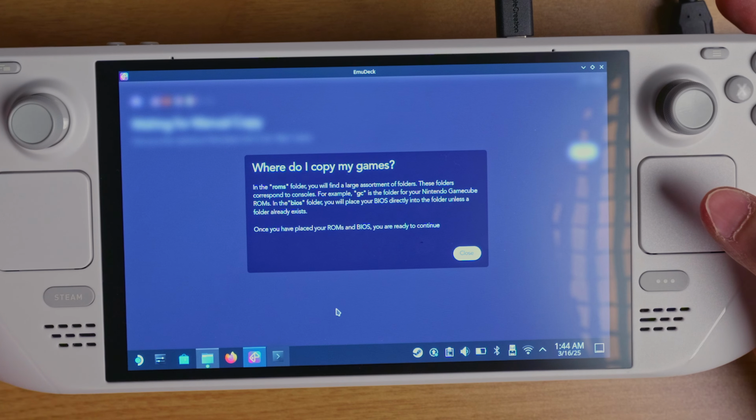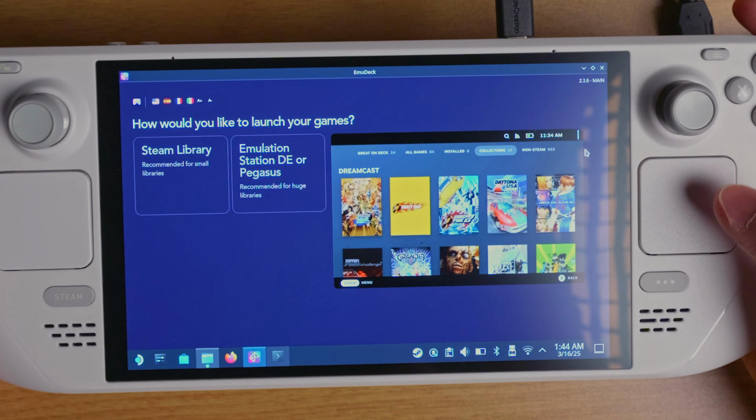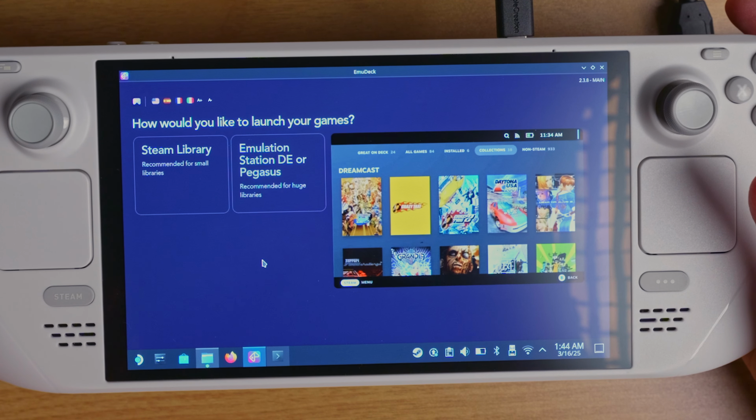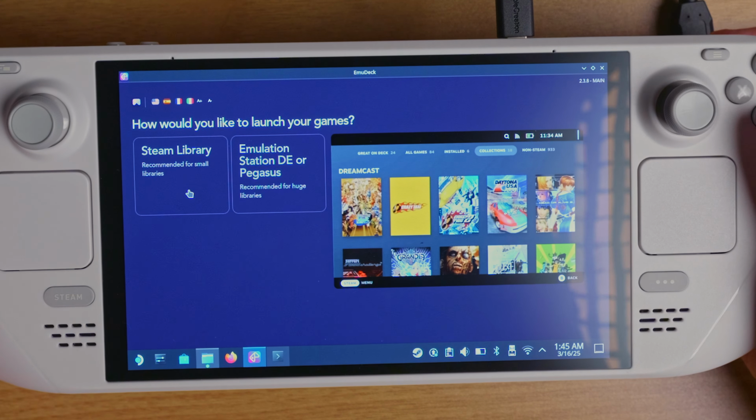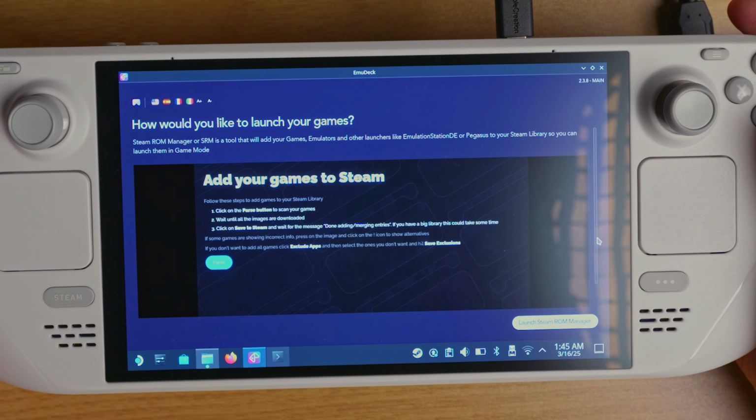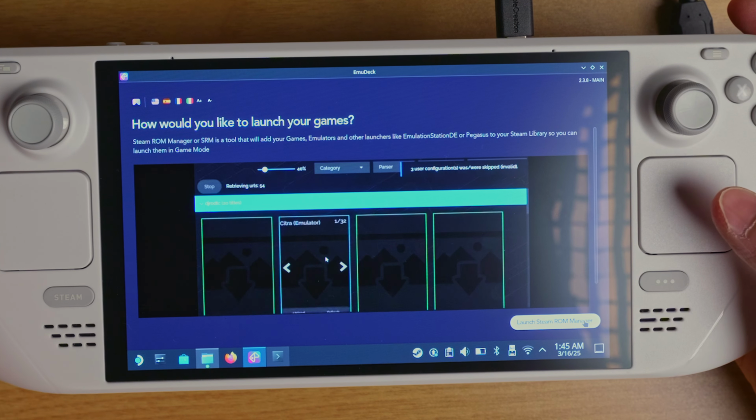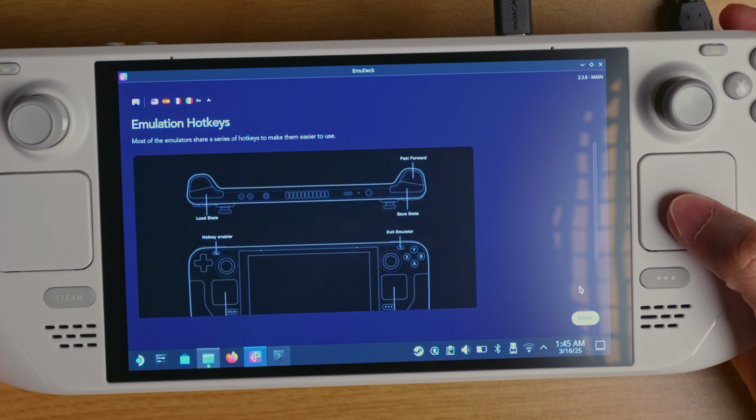But once you finish placing all your ROMs and BIOS, you can hit close, you can hit next, and now EmuDeck starts asking if you want to have it through Steam Library or EmulationStation or Pegasus. I like having everything set from Steam Library. With Steam Library, it's just easier for me to head into these different ROMs, and there's a whole ROM manager to it. So the next step would be launching that Steam ROM Manager.